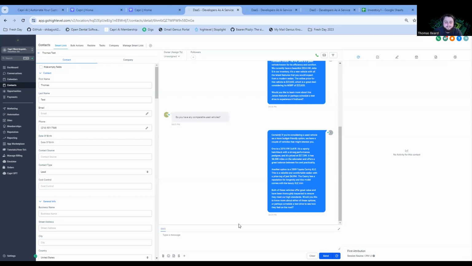However, let's say that a Golf R is just too sporty for this customer and he doesn't want anything as old as an '09 Camry. Let's say I don't care for those options.